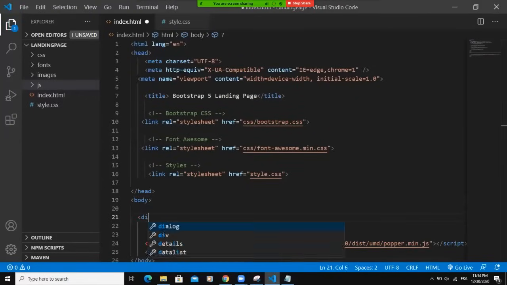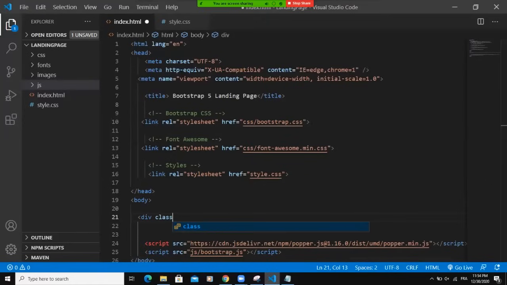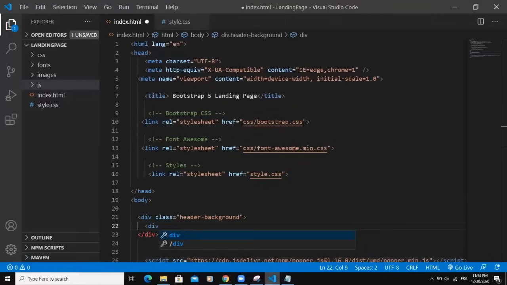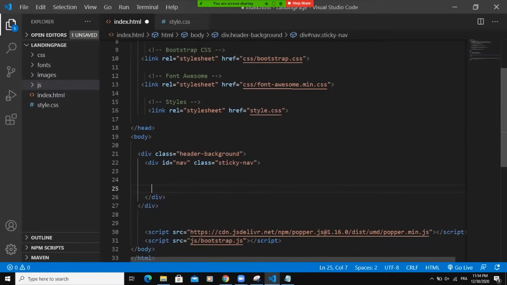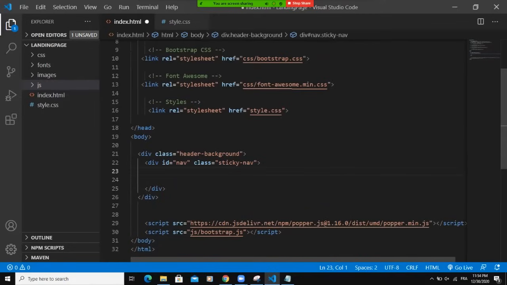So I'm going to start by writing a div, and I'm going to give it a class of header background, my bad, like this. And inside this div, I'm also going to write another div that I'm going to give an ID of nav, like this. And I can give it a class of, I will call this class sticky nav, like this. So this is what I need to write. Now inside this class sticky nav, I am going to put my navigation code.